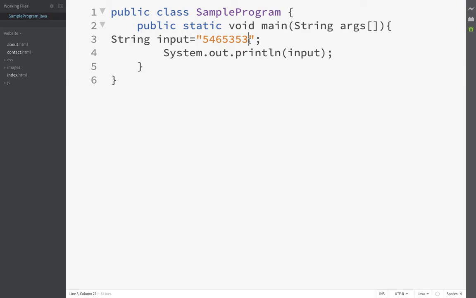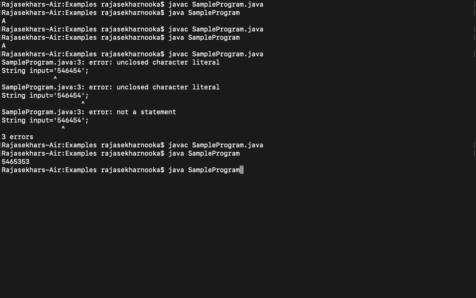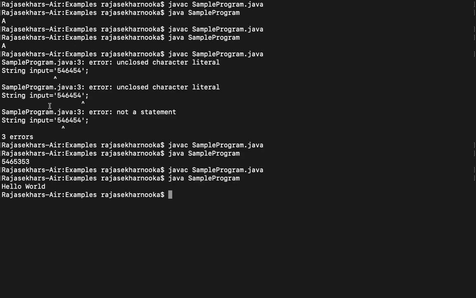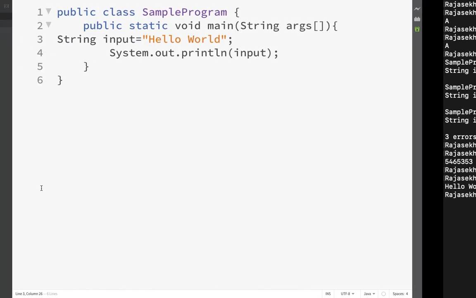If we pass a number between quotations, that also is a string literal. For another example, hello world. Hello world is the output.